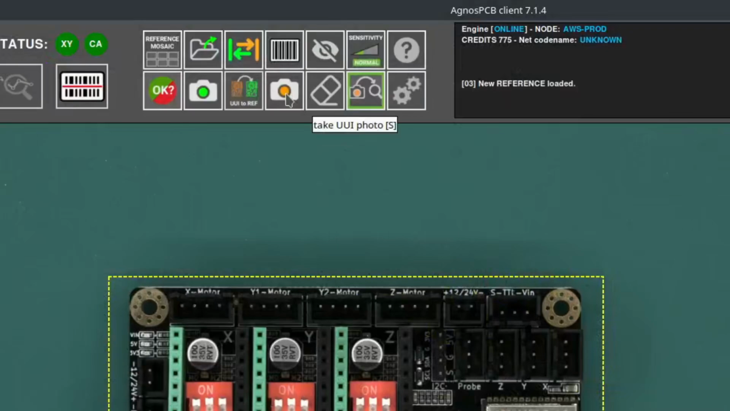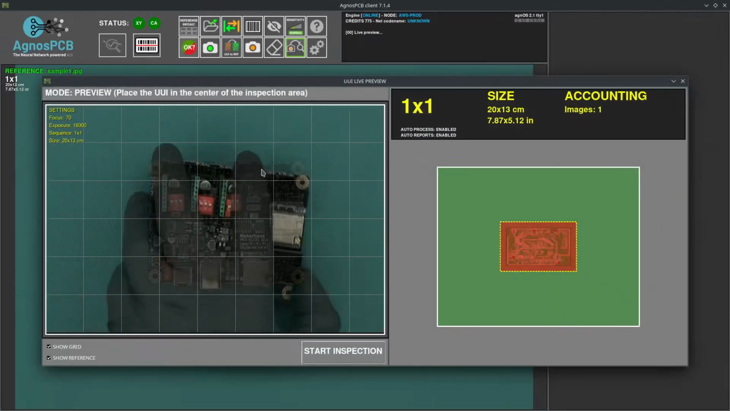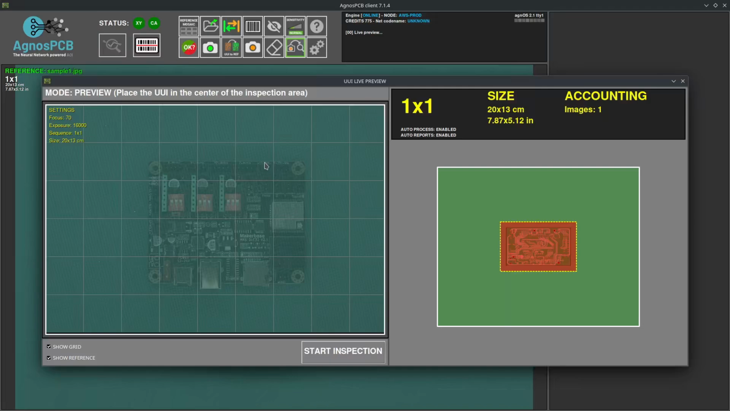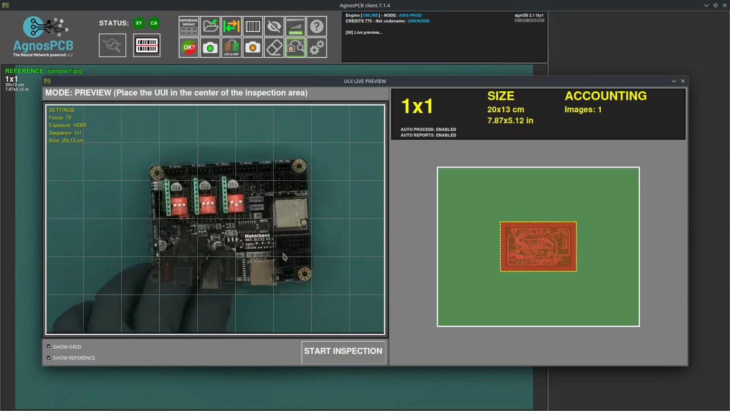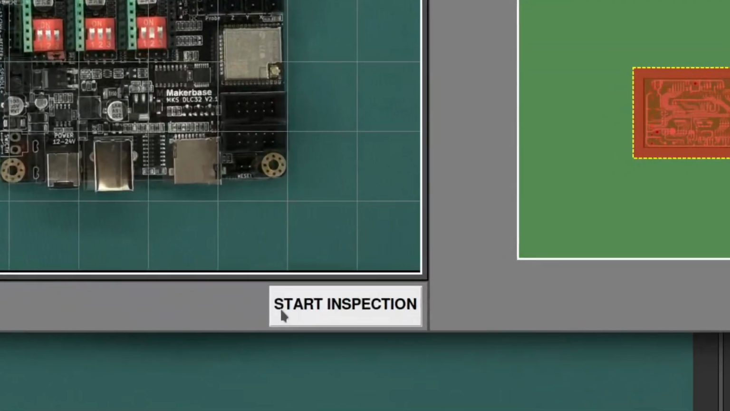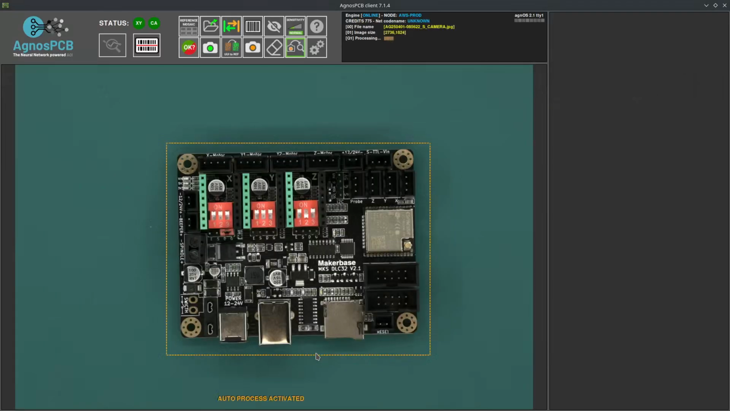Now, we will proceed with the inspections by clicking on the UUI button or the physical button on the inspection platform. A live preview window will appear, showing the reference PCB as a transparency. Place the PCB to be inspected in the center of the inspection platform and align it with the reference shown in the live preview. Press the Start Inspection button or the physical button, and the machine will take an image of the PCB to be inspected. Because the focus parameters are already set with the reference image, it is not necessary to focus on each inspection, saving time in the process.